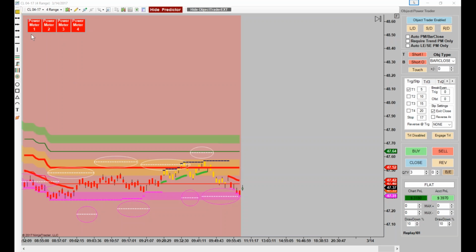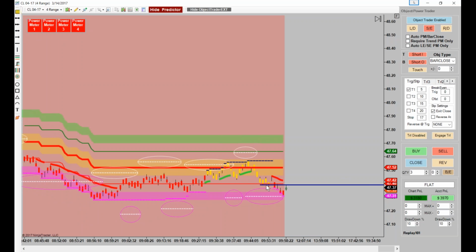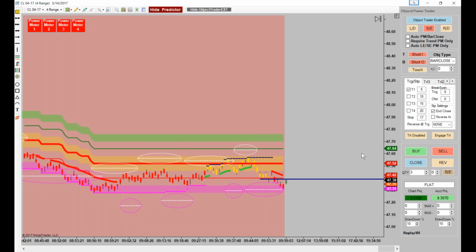Now, by the way, this looks like a decent trade right through here, too. Does that look decent? It's a little resistance area. If it blows through it, it shouldn't fire it. Oh, we're on bar close. There we go. Let's see if that one works.